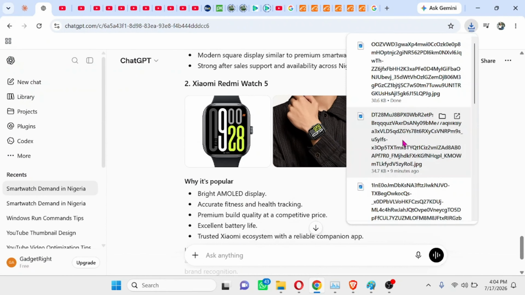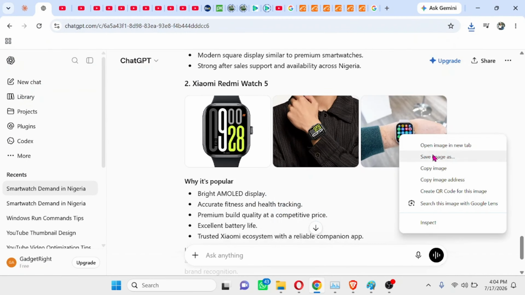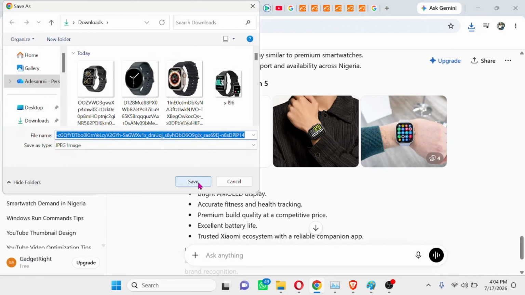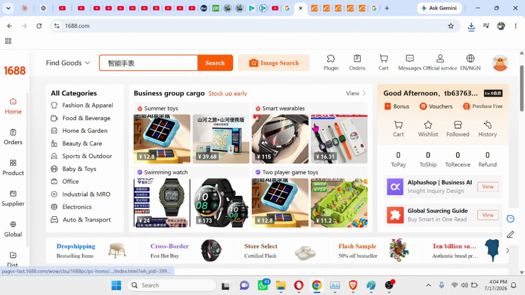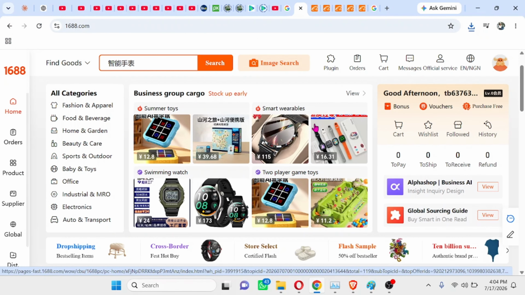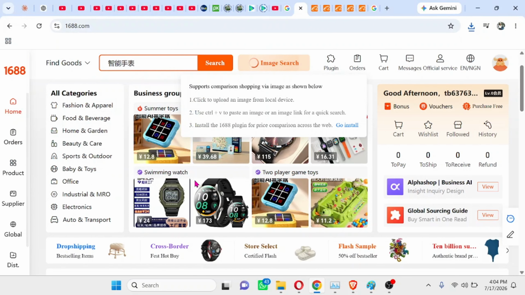As well, you can click on this one, right click on this one, or let me keep this one, then save this one on your device as well. Now that I've saved it on your device, come back to your 1688 website where your account is. Now click on this button. Don't forget we are getting this. Let's open this one and open it.